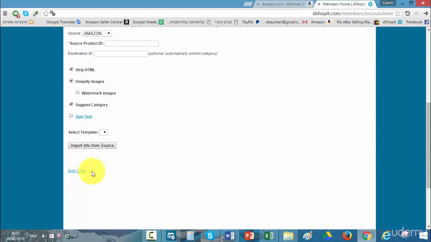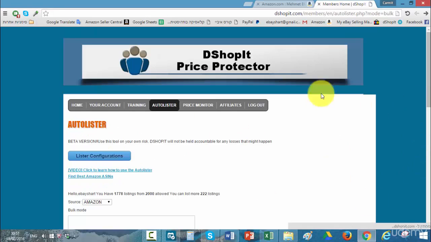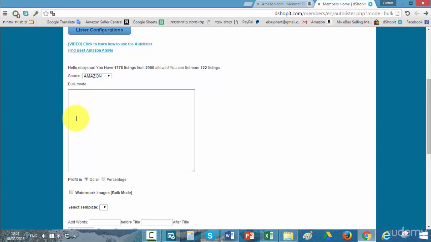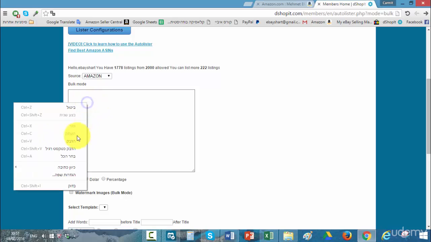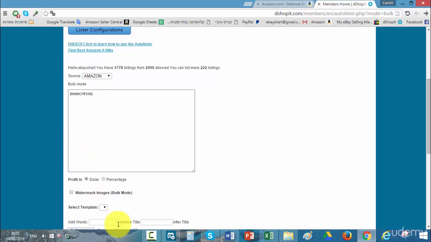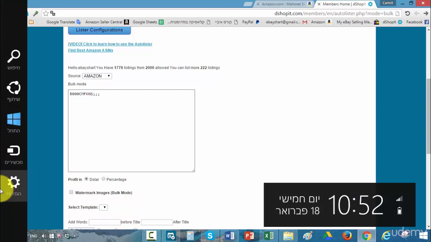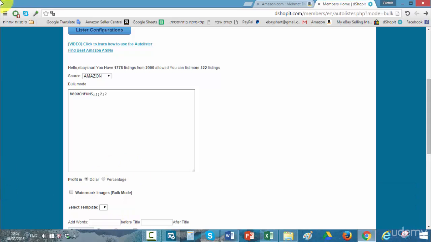I can just bulk list all together. I sometimes upload 100 items at once. I can just put in an ASIN number here, and it has a string. I'll show you later how to do it. These are, you can add in a headline. This is the price and the quantity. We'll talk about it later again.